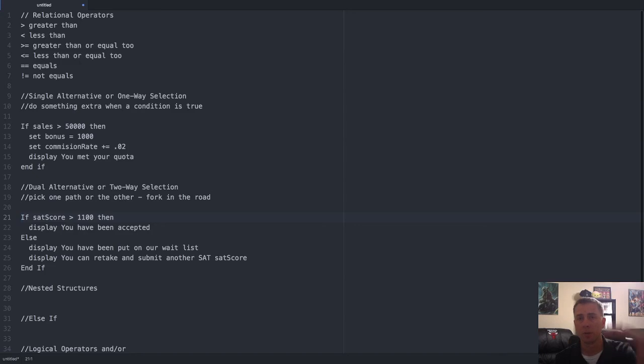So the trick here with the dual alternative is it is a fork in the road. You have to pick one path or the other, but you can't choose both. There is no way to display both you've been accepted and you've been put on our wait list at the same time. It'll never happen, and it's absolutely impossible. You can either display that you've been accepted, or you will display that you've been put on the wait list. And it all depends on whether or not that SAT score makes that condition true or false. If it's true, you're accepted. If it's false, you're not.